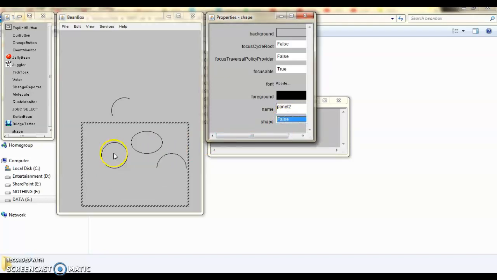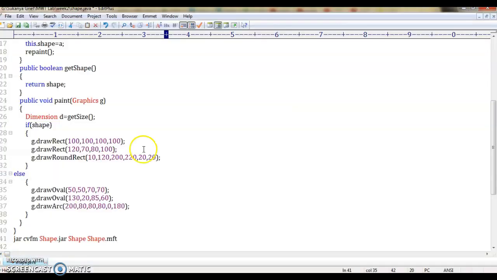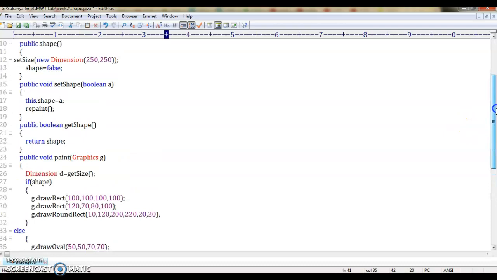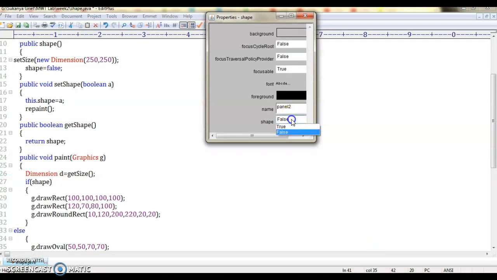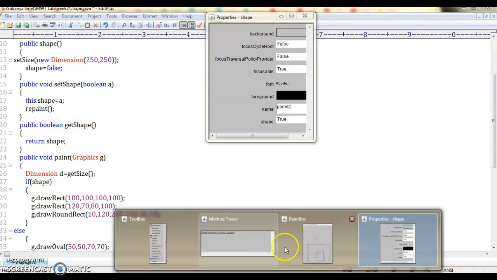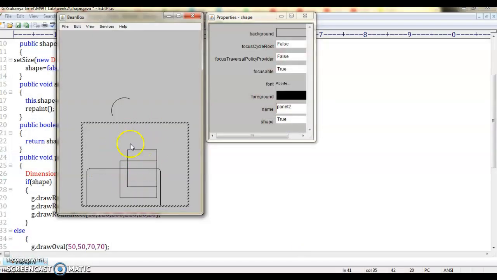The shapes are ovals now. In the program we have given it in such a way that I have taken a boolean variable. I have taken two methods, set method and get method. Set method is used to set the value. So whenever you are changing the property here, the set method is taking this value. Immediately by using the get method, your Beanbox is drawing the shapes. This will call the get method and take the value. It will draw the shapes according to that.